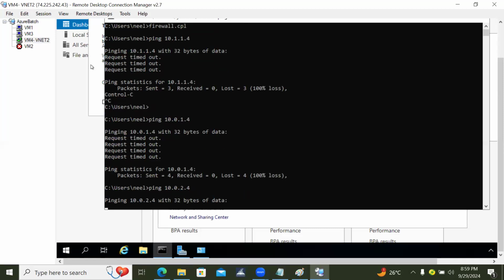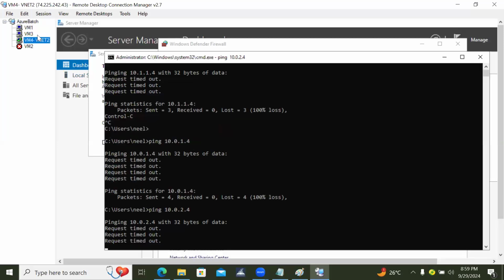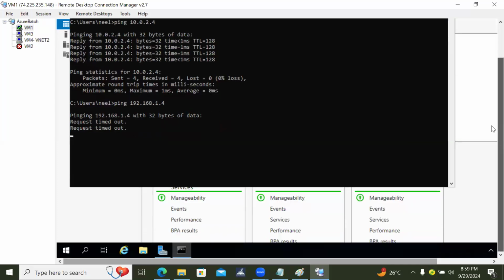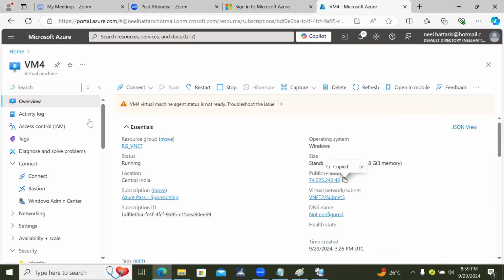And from this side, the VM1 side, can I ping 192.168.1.4? No connection, correct? From VM4, no connection. From VM1, no connection, right? How do we connect these two VNets? The process is called local peering, VNet peering or local peering, because it's the same region.